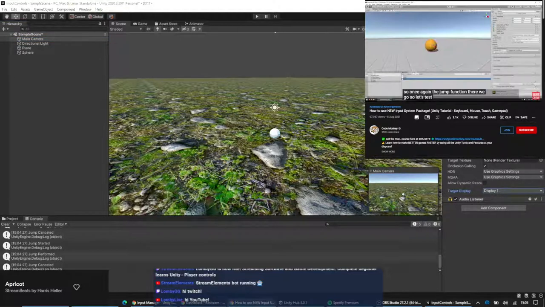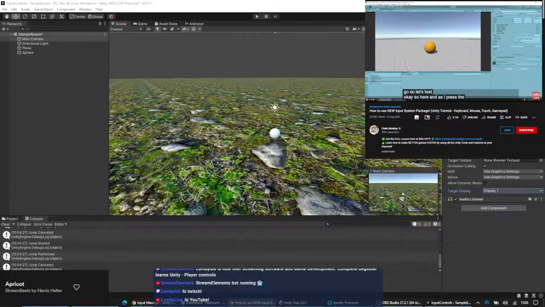Right. Nice. Okay, so here, as I press the space bar, you can see the various stages it goes through. So the start, which is as soon as I press, performed, which is while I'm currently pressing it, and canceled, which is when I release. These are the three separate stages that the input system goes through.